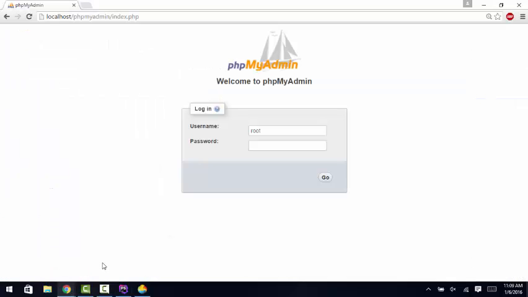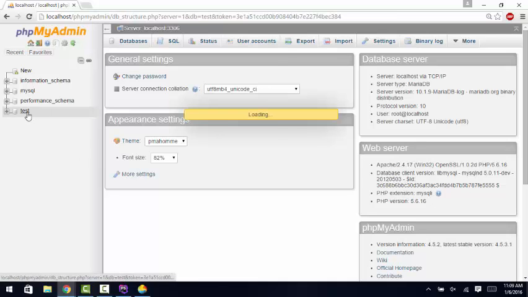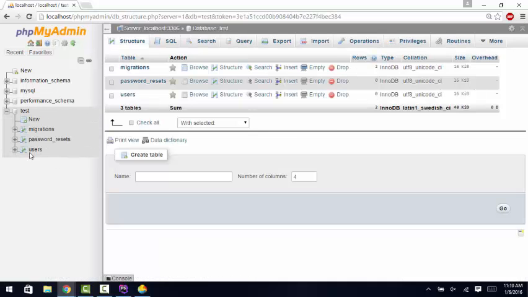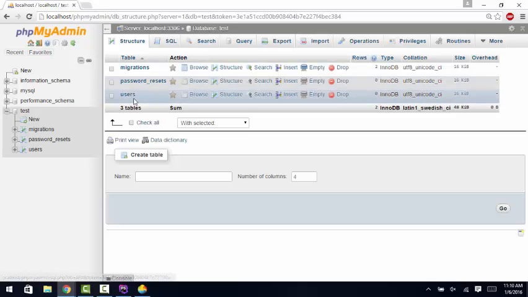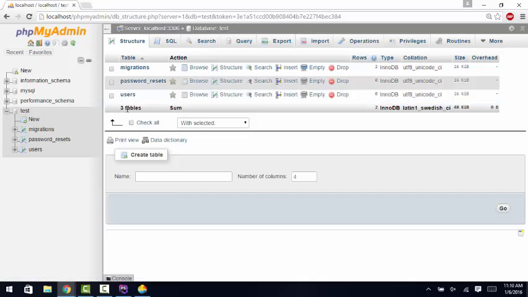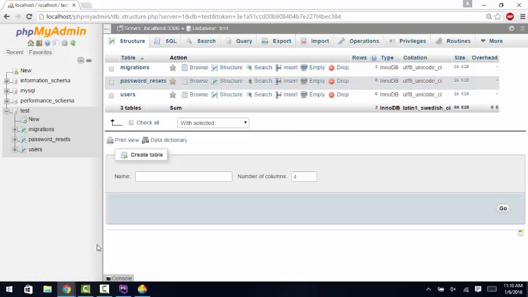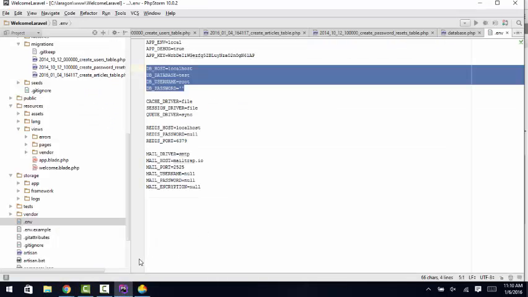Let's go to phpMyAdmin, root, password is blank. I am going to log in. See, I have a database test. I have already done migrations. So there are tables: password_resets, users, migrations. I have already done one migration one time. Let's do it from scratch to show you.